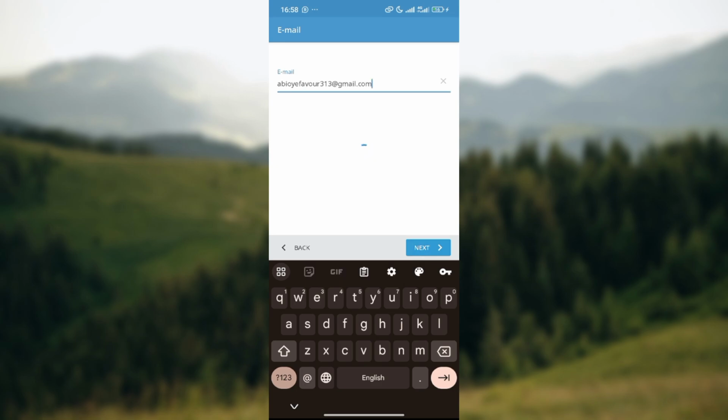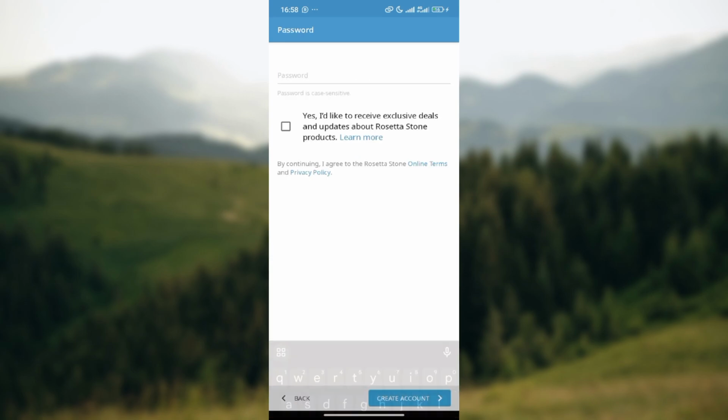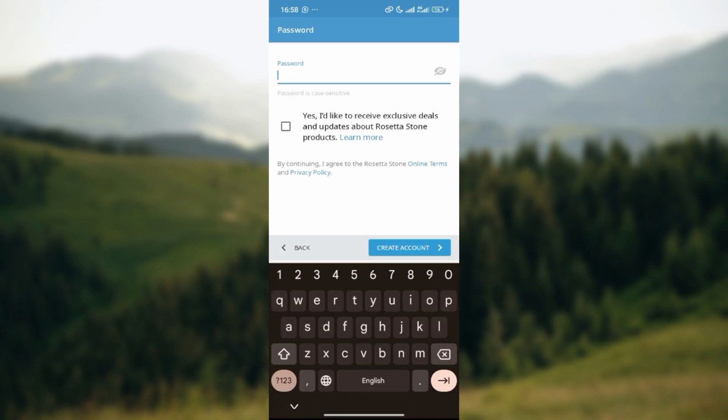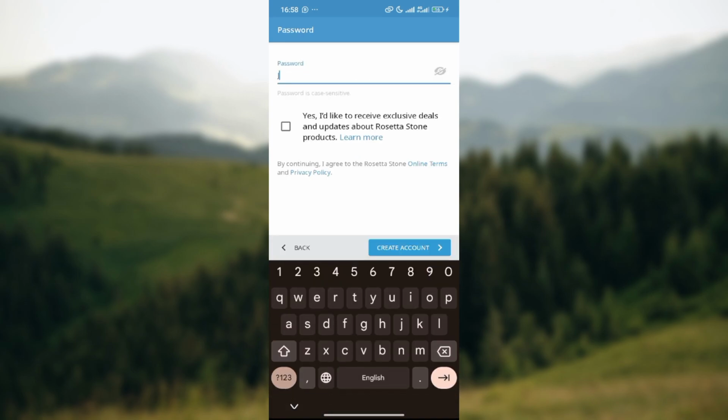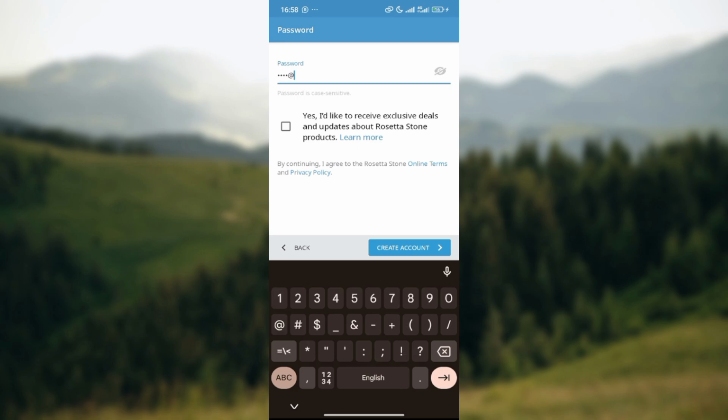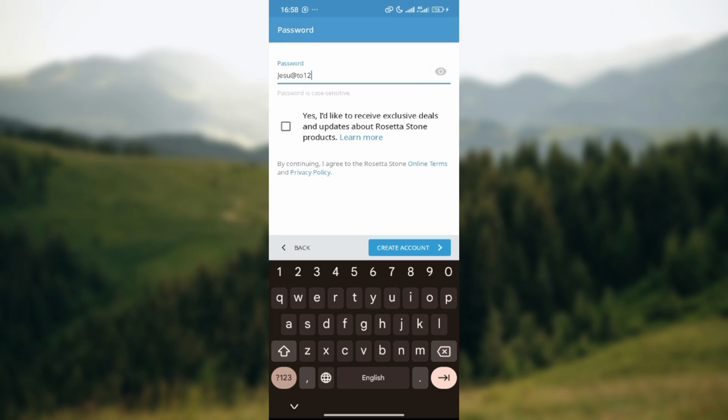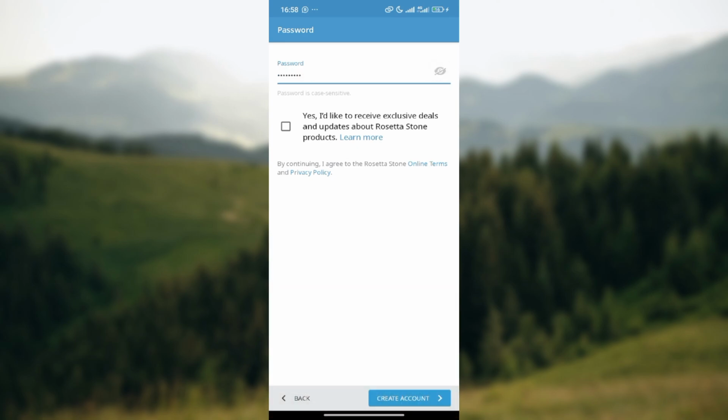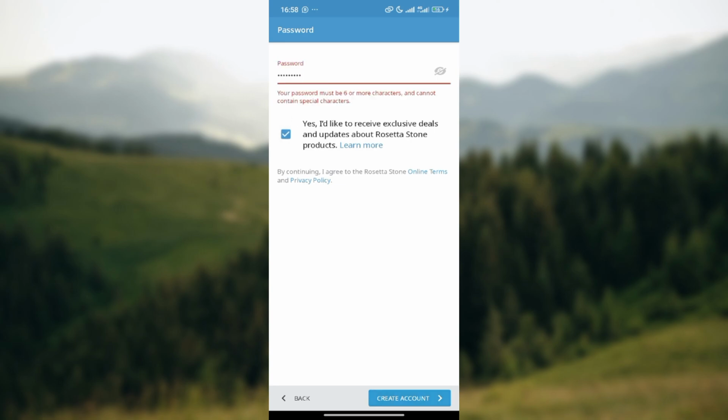Then once you're done with that, you wait for the page to load, and then you'll be asked to enter in a password. You must note that the password is case sensitive, so ensure you use a password that you can remember easily. Then if you would like to receive exclusive deals about Rosetta Stone, you can check this box or you can leave it the way it is. Then click on create account.